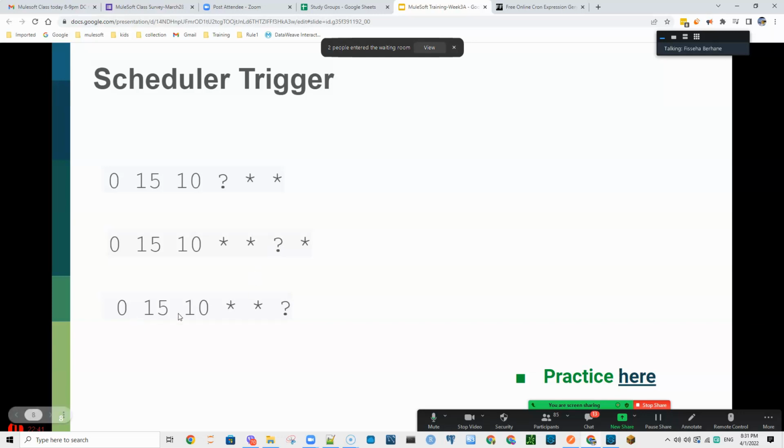And the third one, the last one, is the same as the second one. The only difference is there is no year, since it is optional. All of these mean the same thing. So if you put this Cron expression in your scheduler in your Mule application, it is going to run at 10:15 a.m. every day in the morning.